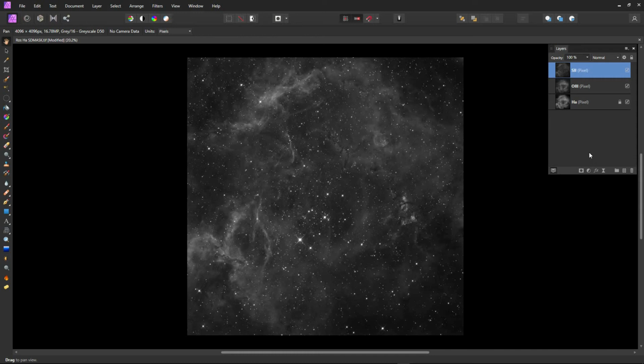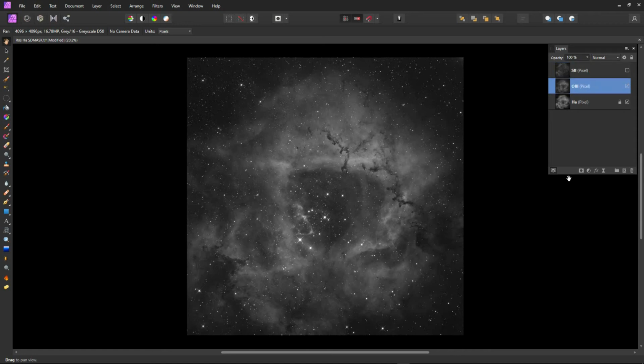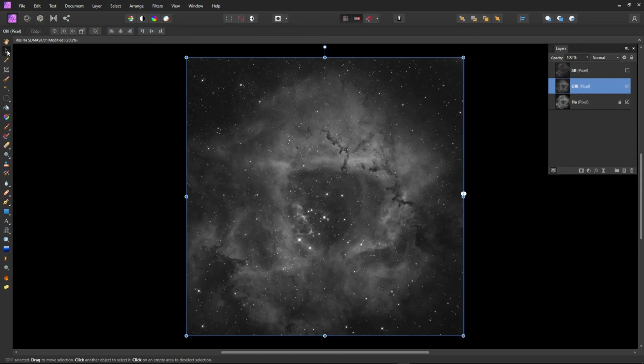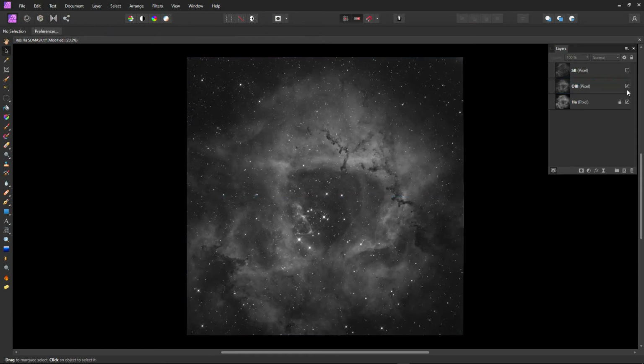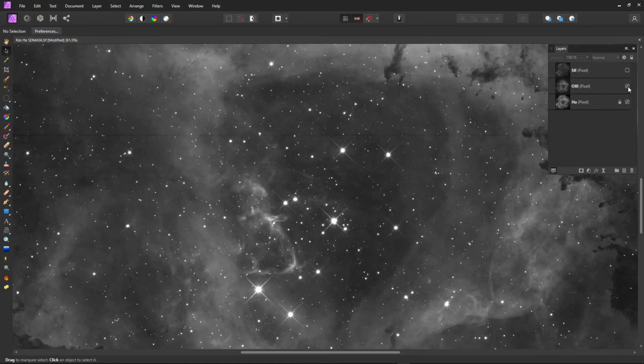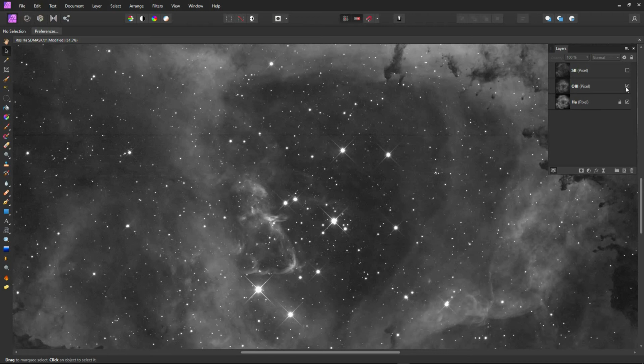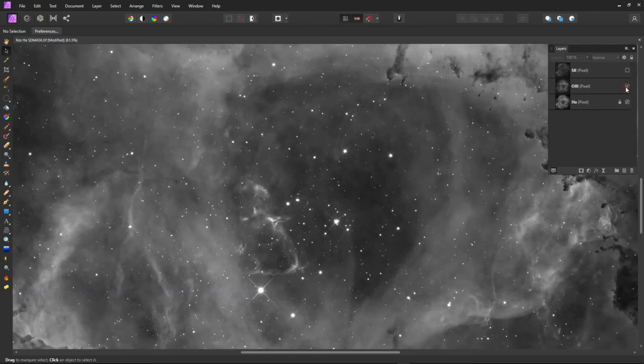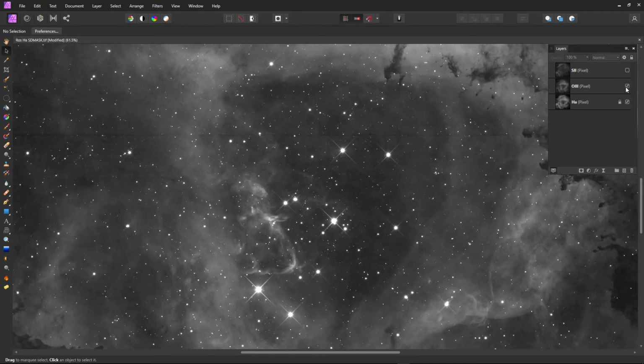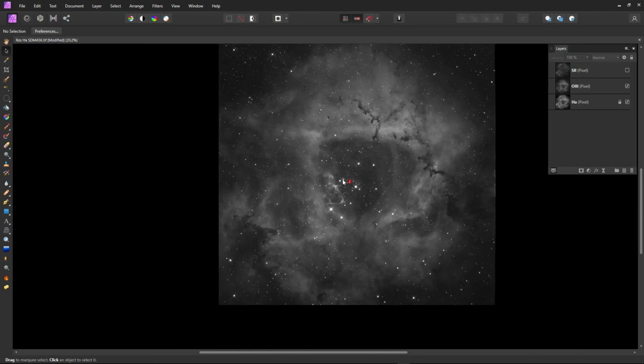Now, initially these 3 files have been aligned, so what I'm going to do is just select the oxygen 3 layer, and I'm just going to move it a small amount to simulate an offset between the 3 files. If we zoom in and I hide the oxygen 3 layer, you can see that when we can see through to the hydrogen alpha layer, there is a slight movement between the 3, and the chances are all 3 of these images will have a slight shift between them, but we can correct this very easily.